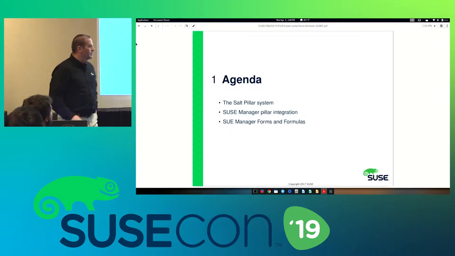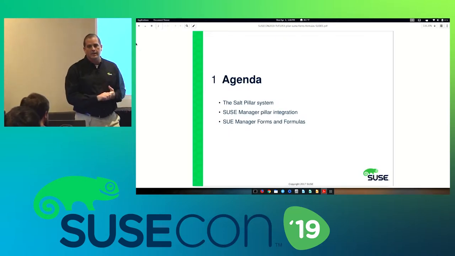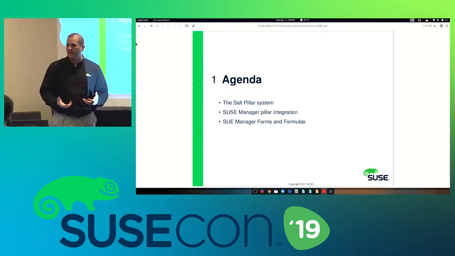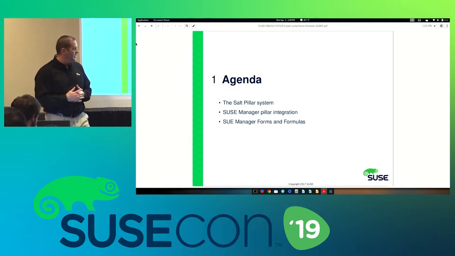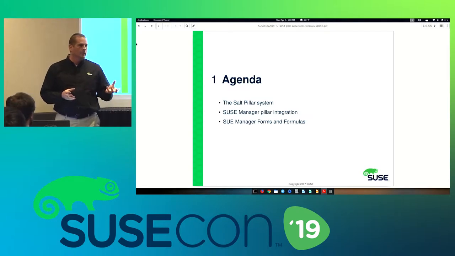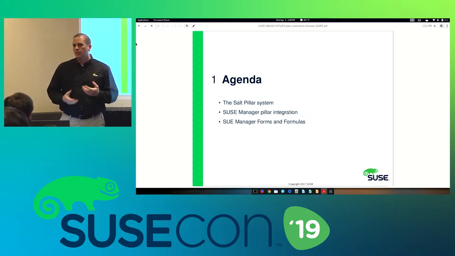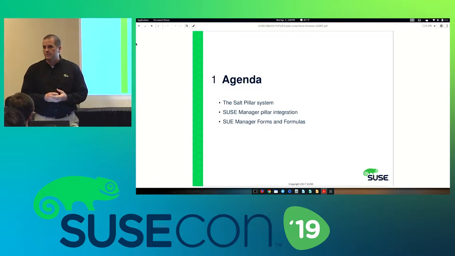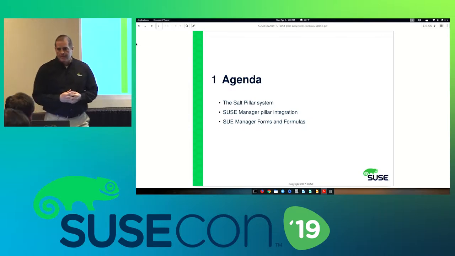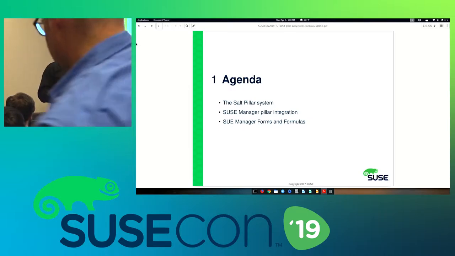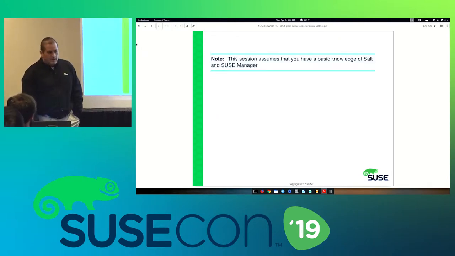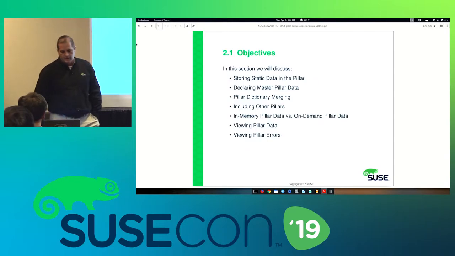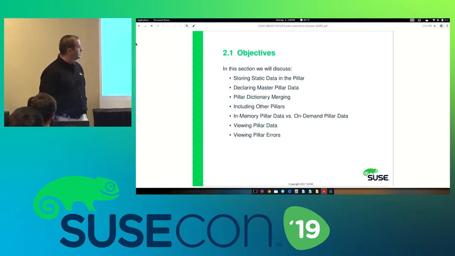Okay, so let's talk about our agenda. We are going to take some time to talk about Pillar and what it is and the things you need to know about it, and how it's very powerful, but there are a few things we want to follow to make sure we understand it. Then we're going to talk about how SUSE Manager integrates into this pillar system of SALT, and what we need to know about that, because we definitely don't want to break SUSE Manager as we're trying to implement more features and functionality. Then we're going to apply that knowledge to building forms and formulas within SUSE Manager. We do assume that you have a basic knowledge of SALT. If not, hopefully we can keep you somewhat involved.